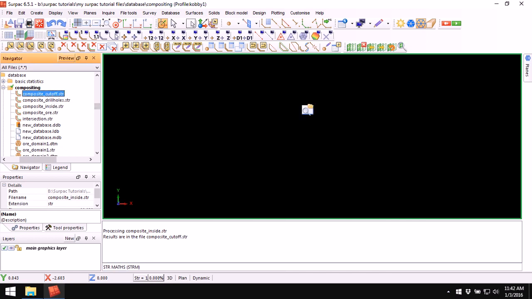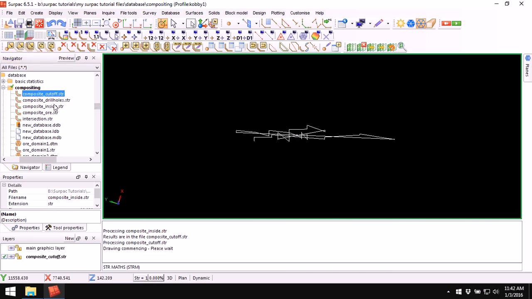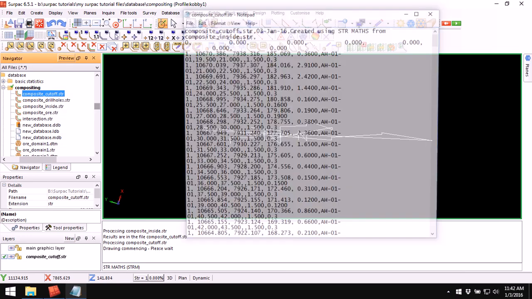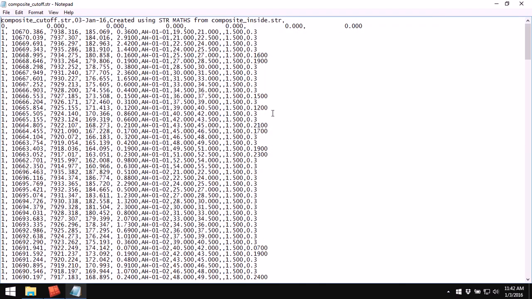This is it. You see, this is similar to the composite inside file, but let's take a look at the content. So here it is. We have 0.3, 0.3. As you can see, the first description field for this point is 0.36. It is greater than 0.3, so Surpac has assigned 0.3.